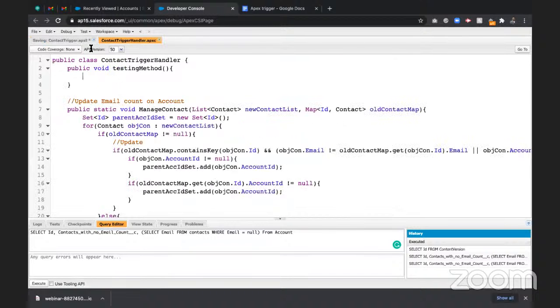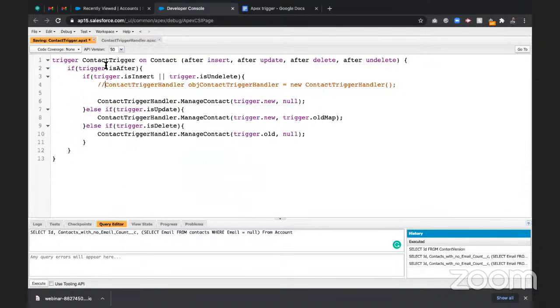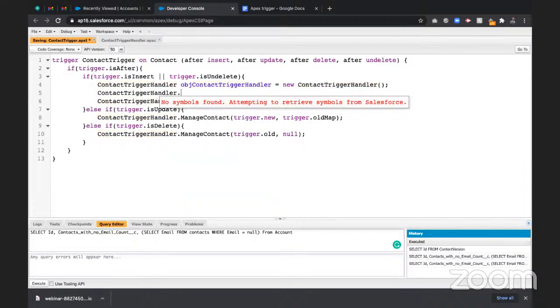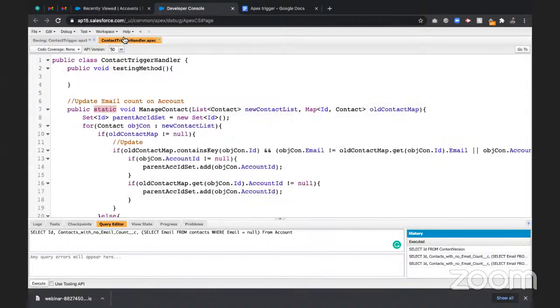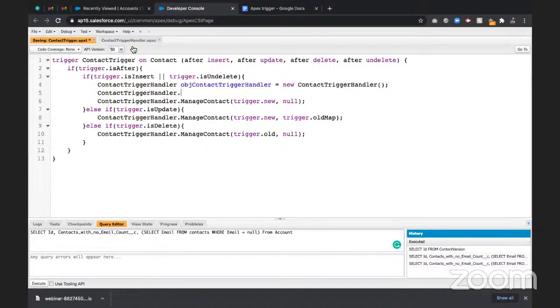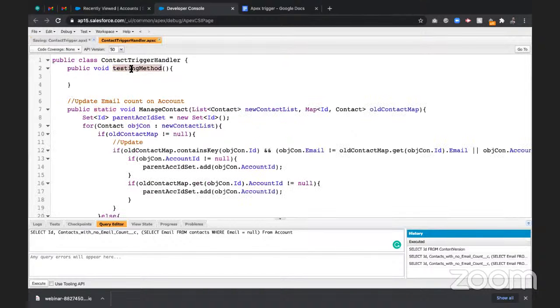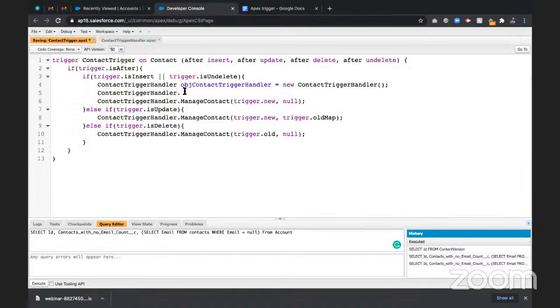Okay, so where we were at, yeah, static method. This method is non-static, and let me just show you that I cannot call that method by using the class name. What was the name of the method? Testing method. Okay.